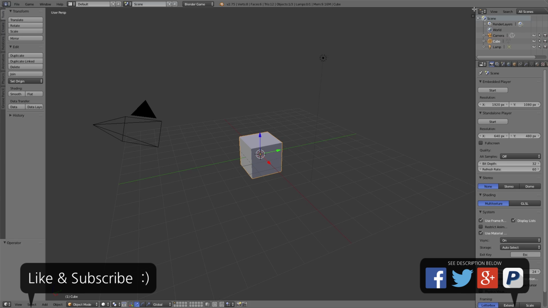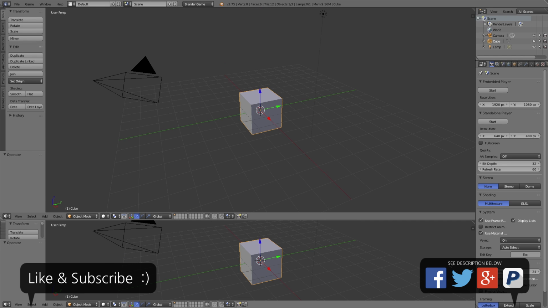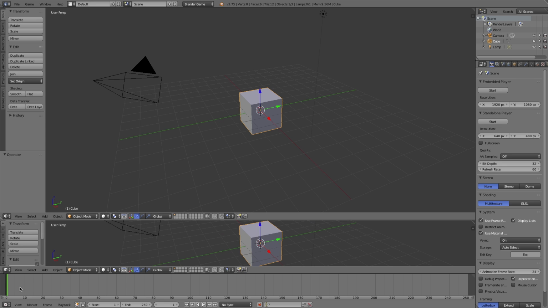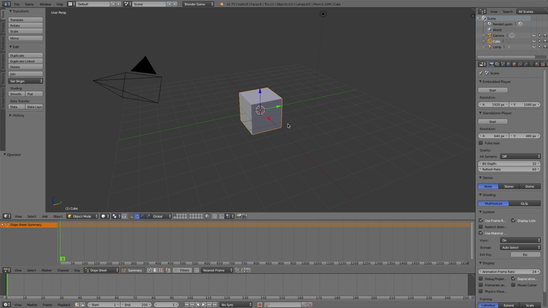So I'll grab this little cross-hatched area and drag it straight down to divide my window into two. And I'll do the same thing to this smaller window. So I'll grab a little top cross-hatched area and drag it straight down. And this bottom window will be a timeline. And the window right above it will be a dope sheet editor window.